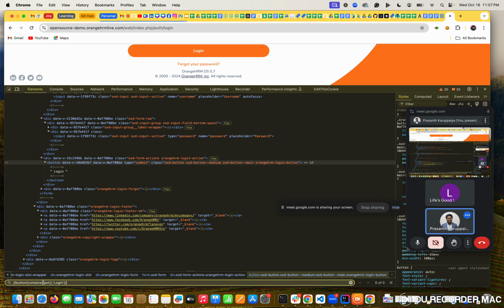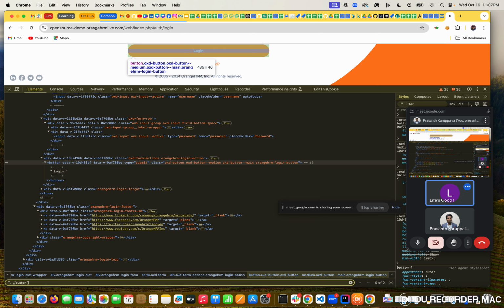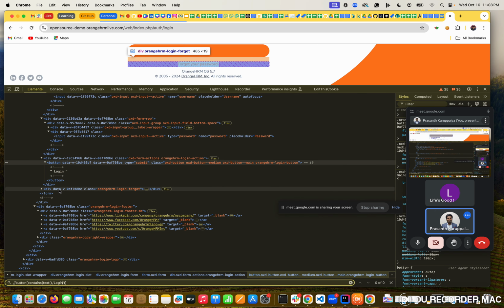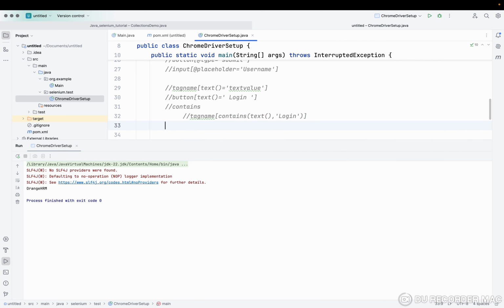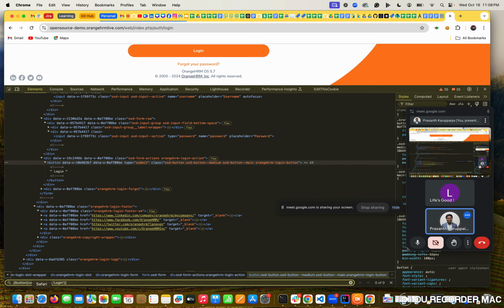Text contains button, right? Button. When it's throwing an error, we'll see contains. So in contains we can give this one.